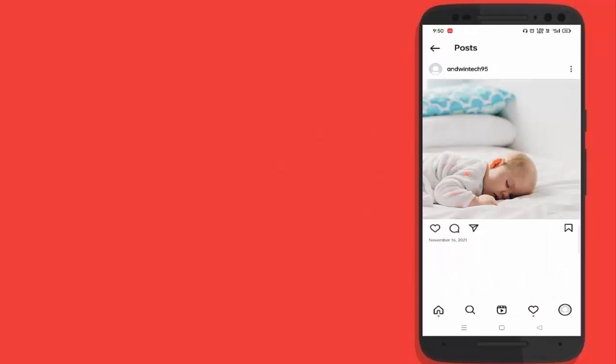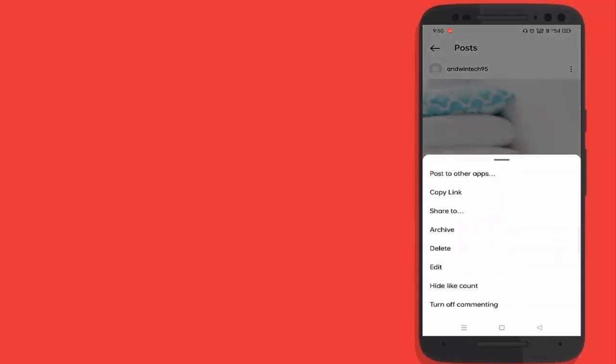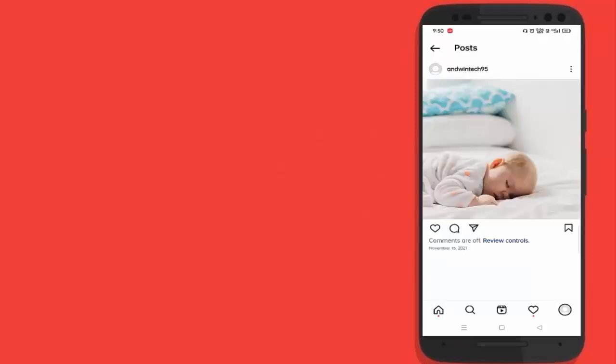You can see here on the top right side three dots, just click on this. The last option you can see here is turn off commenting. Guys, the comments have been turned off for this post.